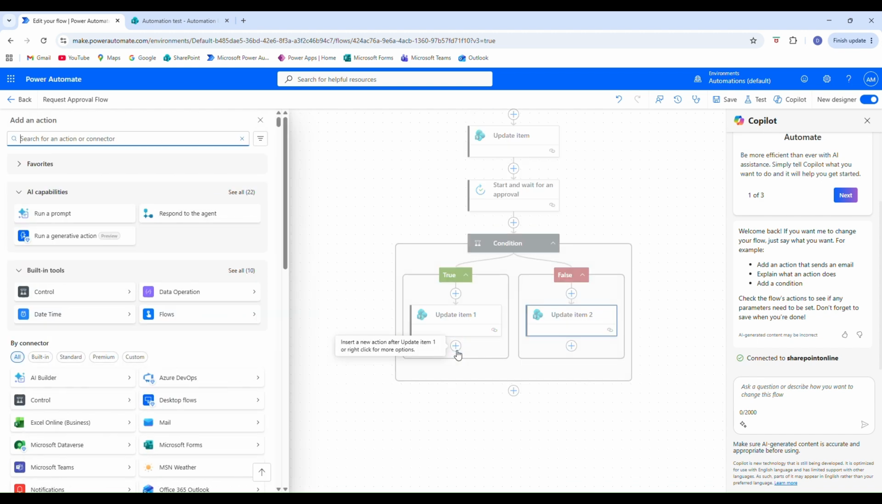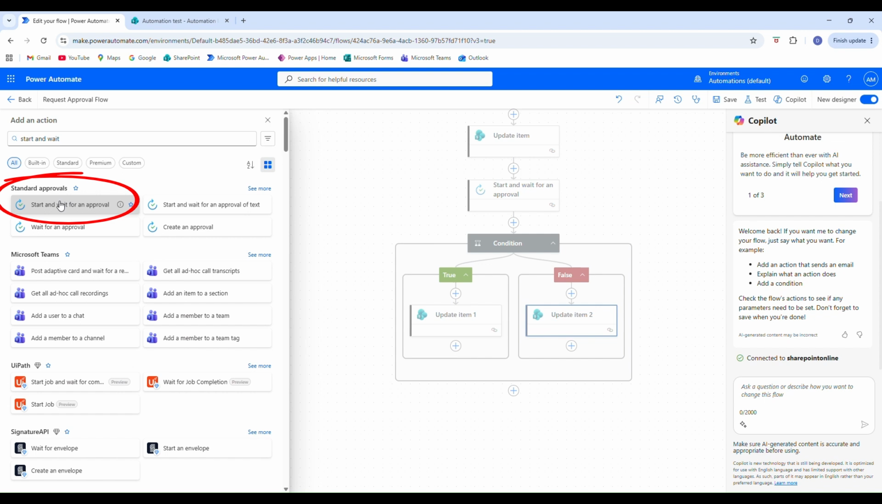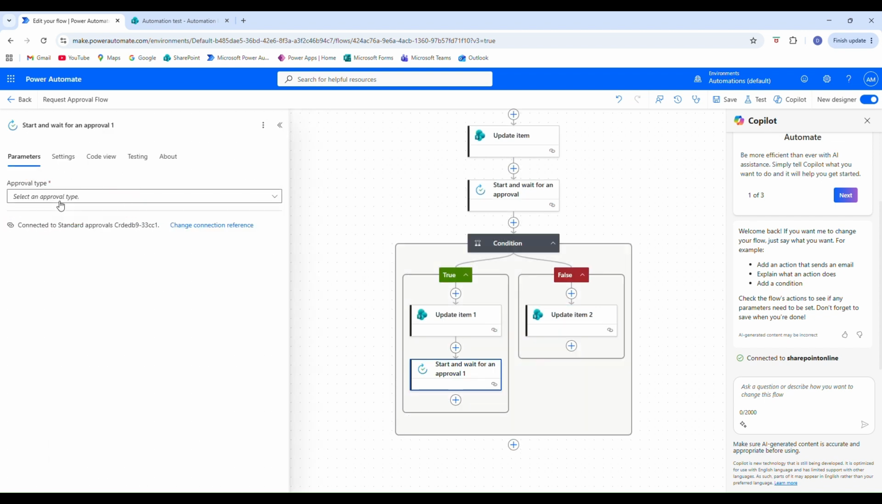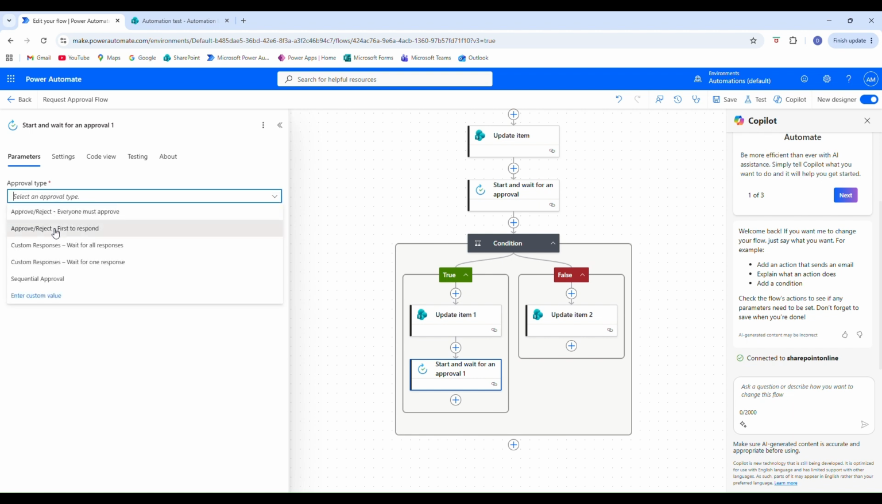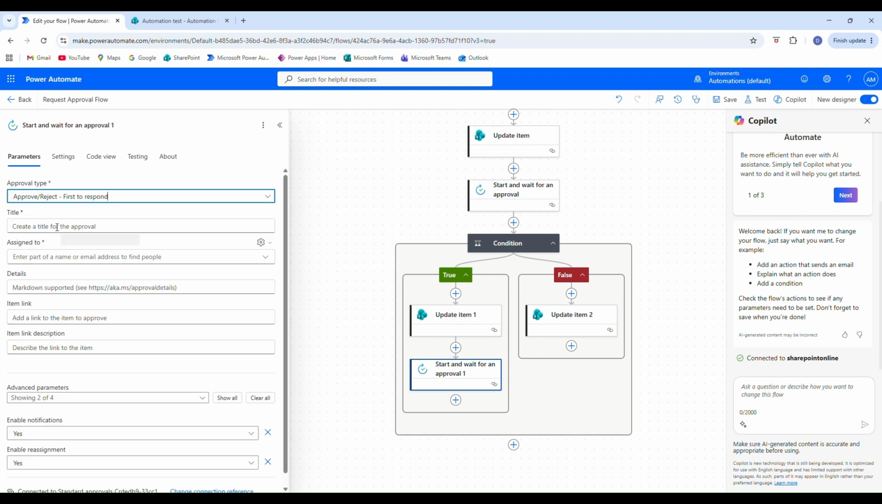Step 5. Add the Stage 2 approval action. Still inside the True branch from Step 4. Add another start and wait for an approval action. Give it a title like Request Approval Stage 2 and enter the email address of your Stage 2 approver in the Assign to field. In this example I use my own email address again.